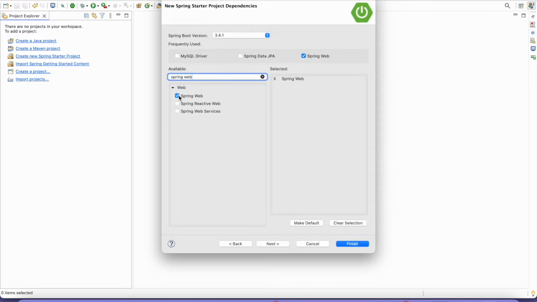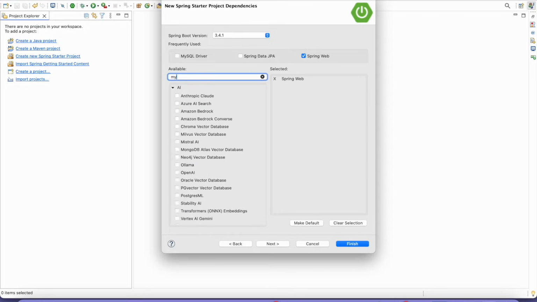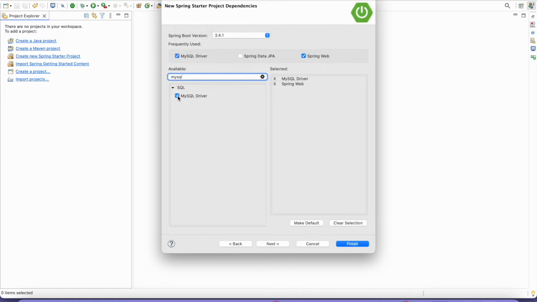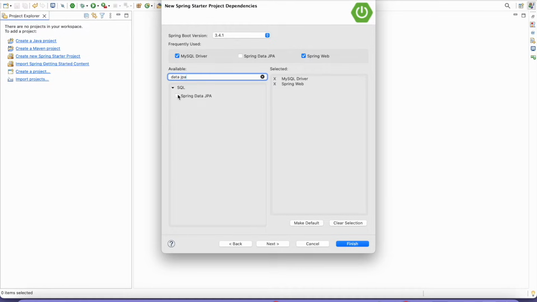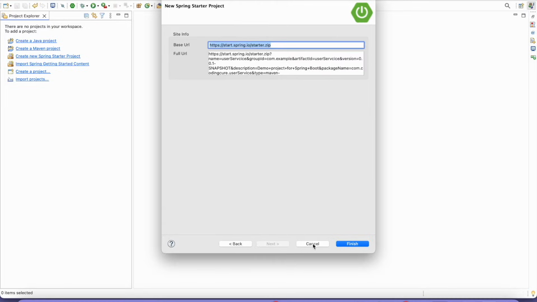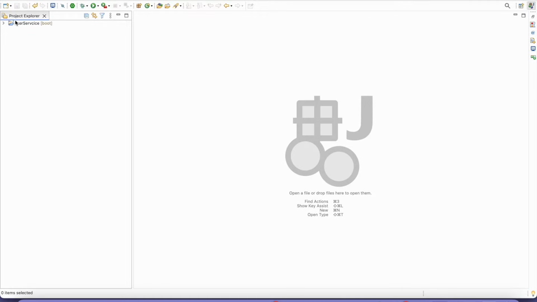Okay, and the second thing is now we have to connect with database. So I am using MySQL, so we need the driver, right, to connect Java to the database. So we need the MySQL driver. Then the second thing is we need Spring Data JPA. Then next, finish. So now the user service project is ready.